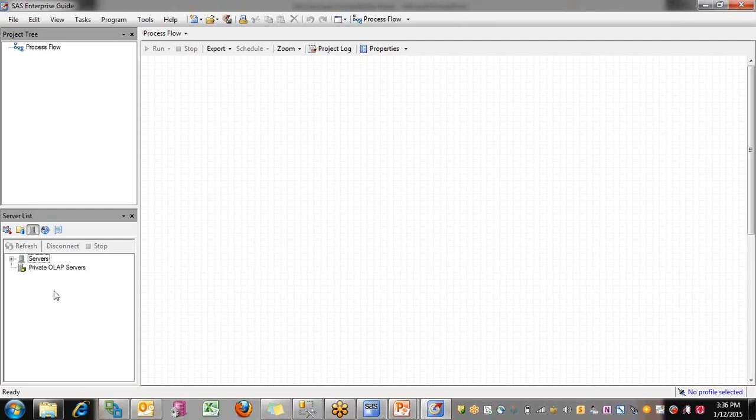Right now I'm not connected to any server, that is why you're not getting them here. But if I click on this plus sign, you will get local. Local is nothing but my system. So whatever data sets are located on my system will get reflected here. But right now I have not linked any local data sets here, so you might not see them.